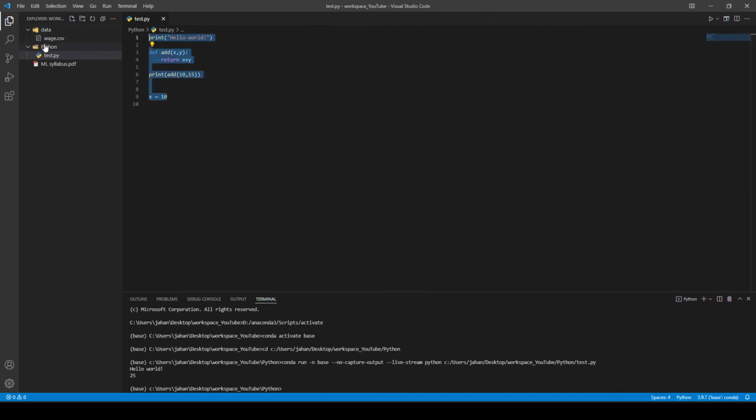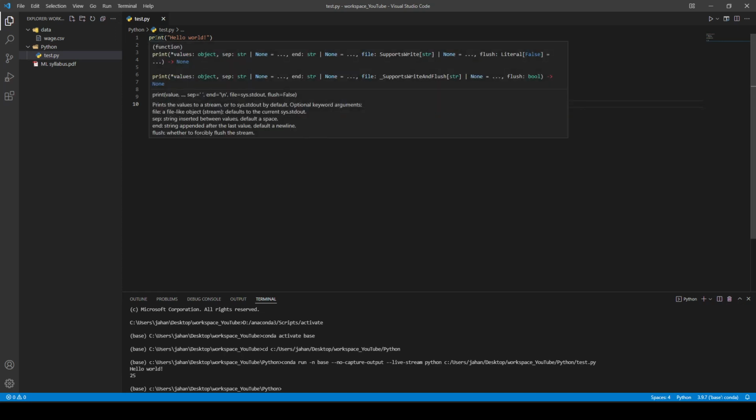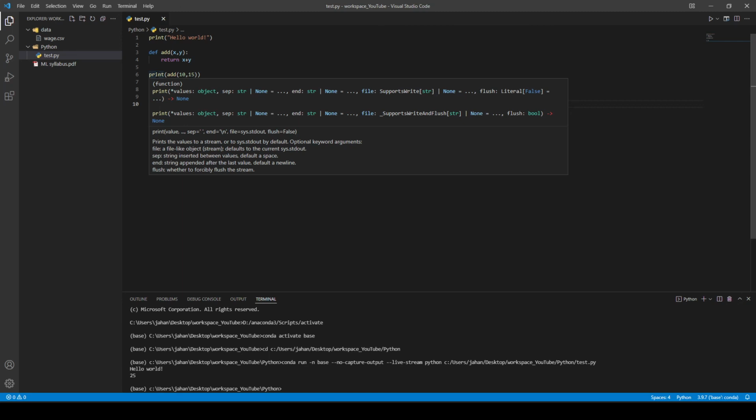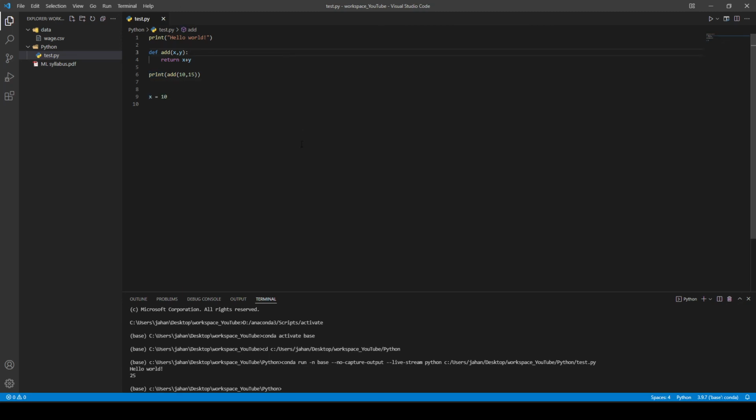In the last part we talked about Python extensions as well. Another one, look at that. When I hover over any of the functions, for example print, this documentation automatically pops up. This is because we have that extension installed. So sometimes you don't need to do anything, that extension is automatically applied. Sometimes you need to take further steps.